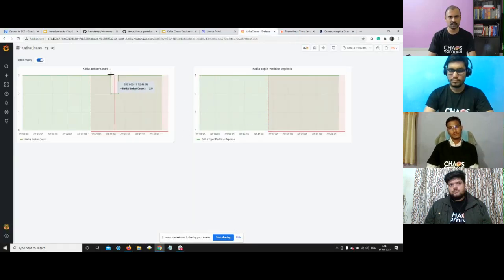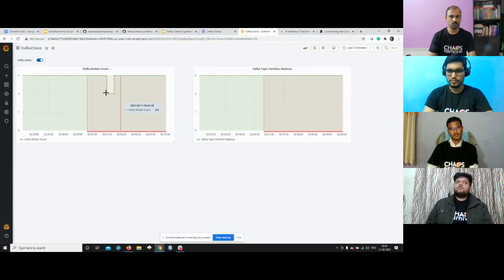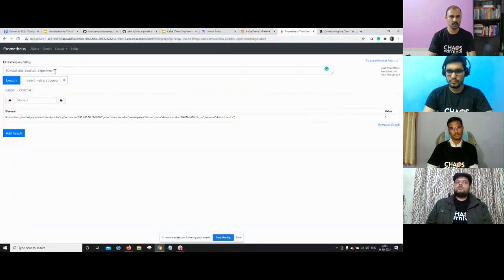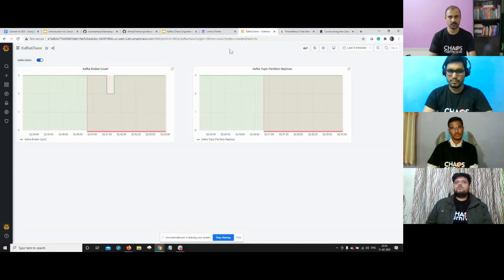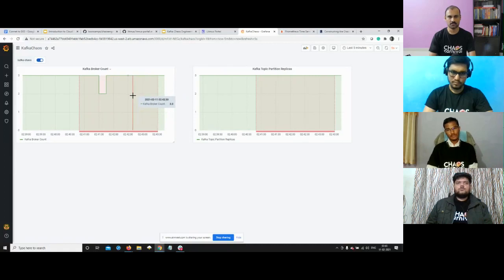The interleaved dashboards are like this. You can see the broker actually went down and then immediately came up, and this red portion, which is a Grafana annotation, is telling you, from the Litmus Prometheus metrics, when the experiment started, when it ended, and whether it was successful or not. All that information is provided by Litmus, and you can use that to build chaos-interleaved app dashboards like this.